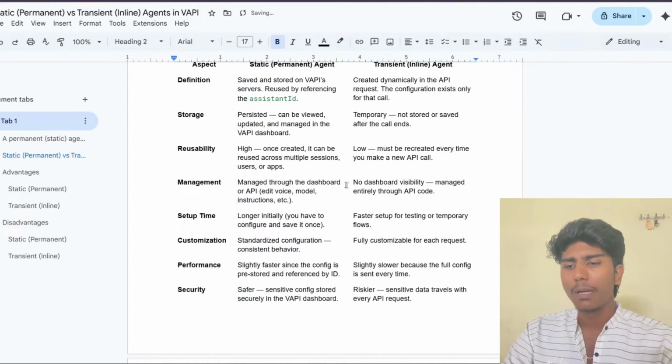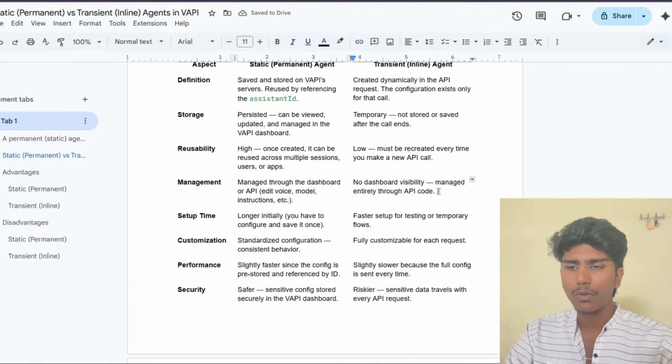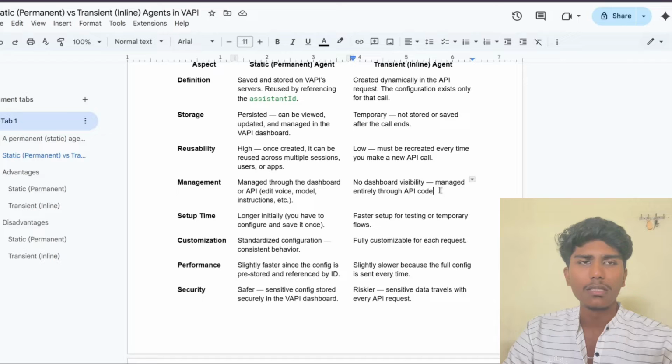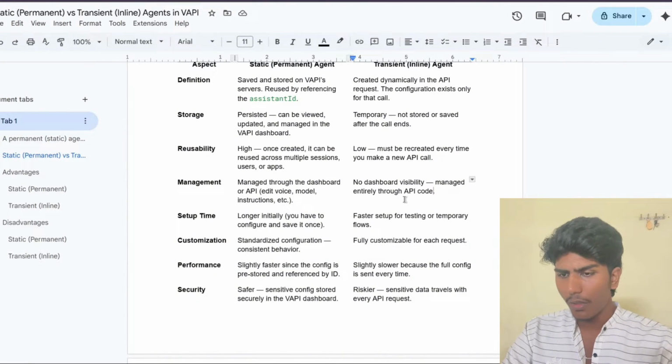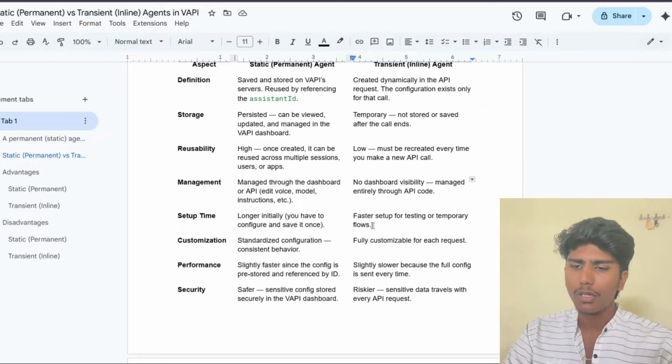Management through the dashboard: obviously we are going to manage the static one through the dashboard, and we don't need a dashboard for the transient one. We can simply run the JSON code, call the APIs, and make the agent work. As for setup time, it's longer initially for static because you have to configure it.